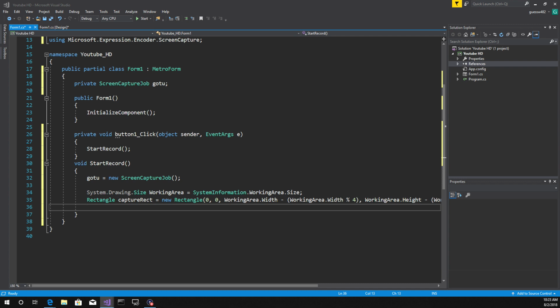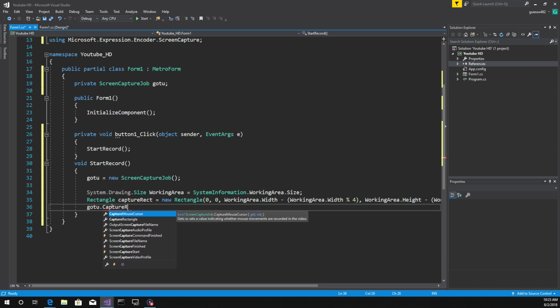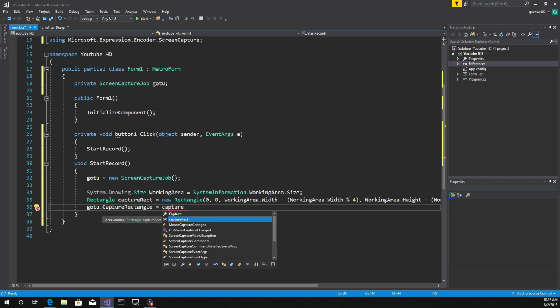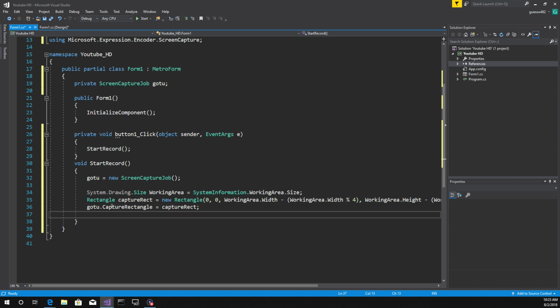Now we're going to get our job started. So this is where got you dot capture rectangle equals capture rect. Got you show, and this is as you can have the flashing boundary. You don't have to have the flashing boundary. This is totally up to you. So flashing boundary equals true.